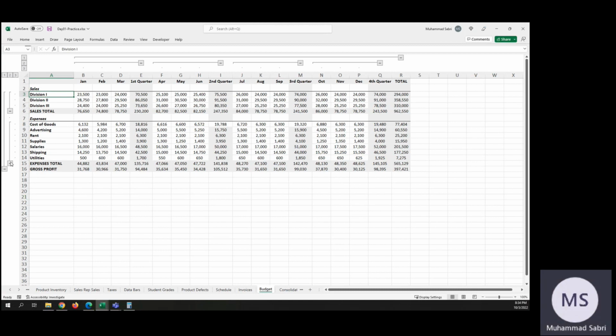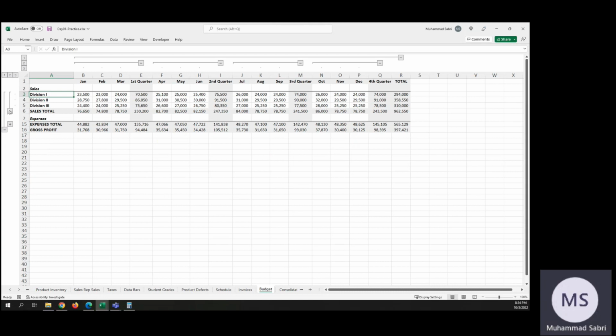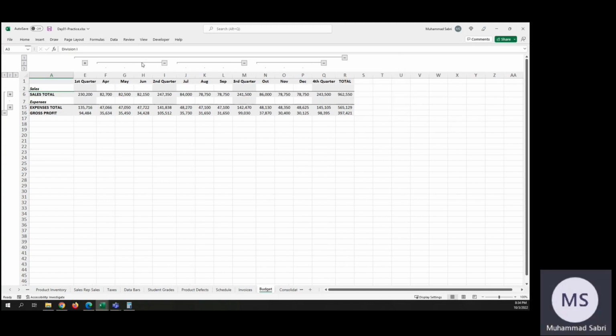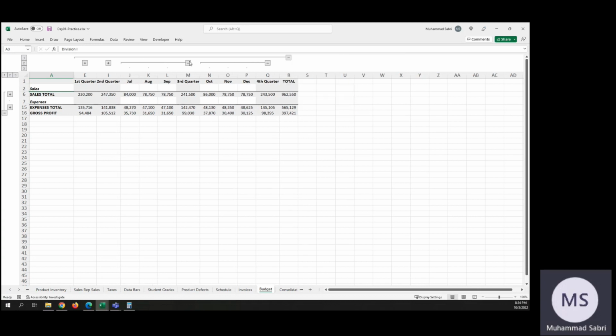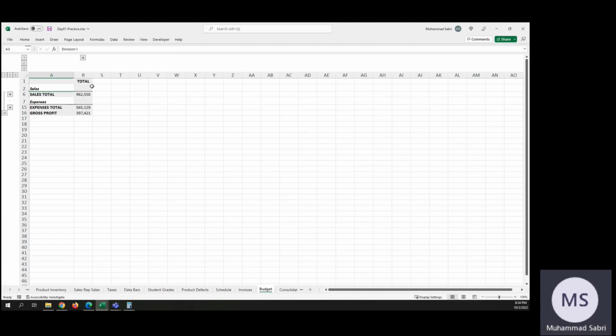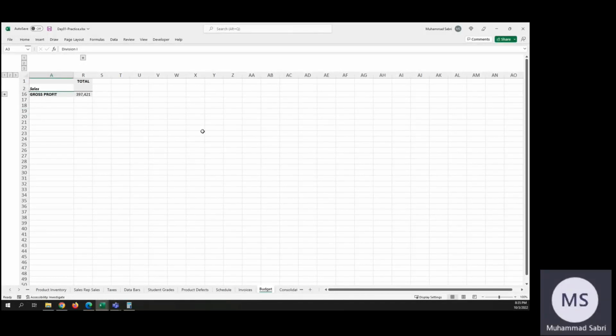And then you just show whatever details you want to show to your management. For example, you just want to show them the sales total, expenses total, and the gross profit. And if you don't want to show it on the monthly level, you can just collapse the months also and show them on the quarterly level. See, that's the sales for this first quarter for all divisions, total expenses were this much, gross profit was this much, and this is for the whole year. And if you just want the figure for the whole year, you can collapse it even like this. And this is the gross profit for the whole year.